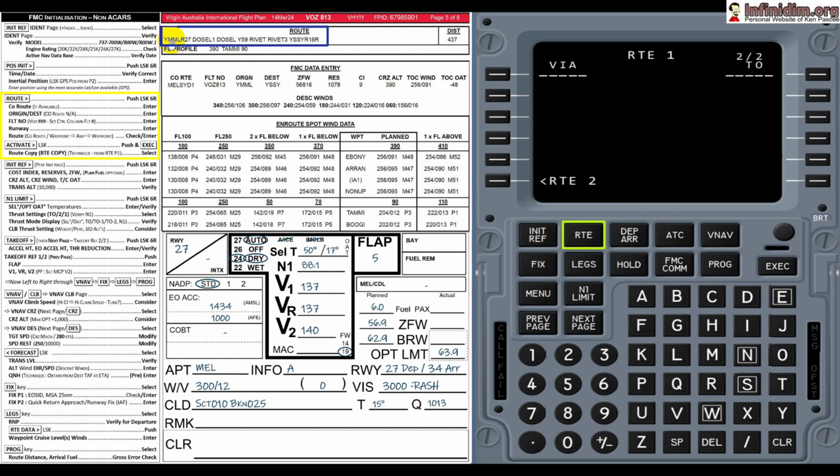The route strip is up here. It's Melbourne, runway 27, Docel 1, that's our SID to go to Docel, Yankee 59 to get to Rivet, and then the Star Rivet 3 arrival into Sydney on runway 16. So the route part is from Docel.